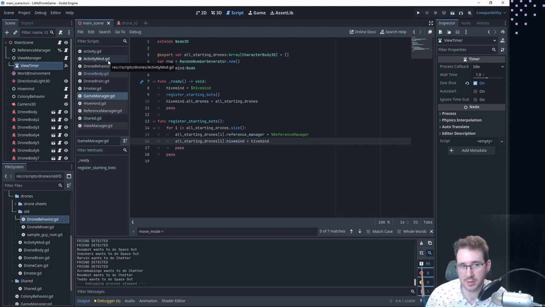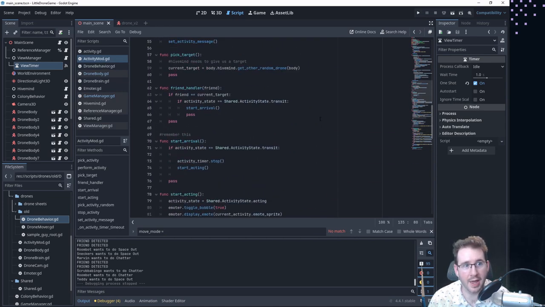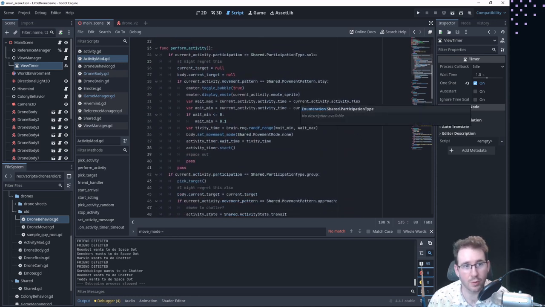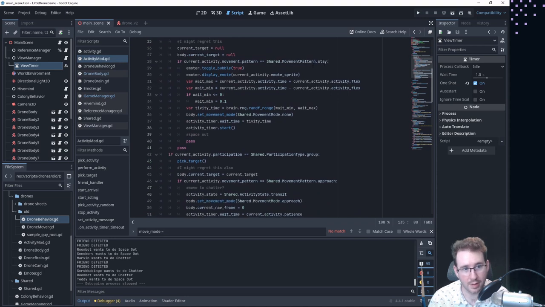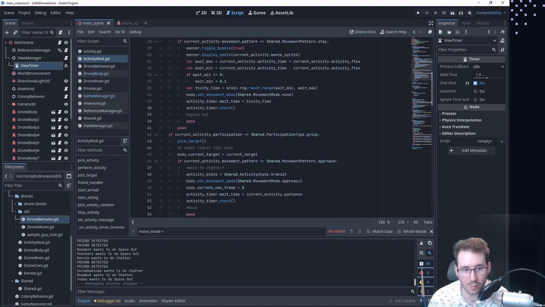And their activity timer is going to have to get set too. Thankfully, almost all of that logic is going to live in the activity mod script, right? Because we have pick activity, which would get skipped for the person we're talking to, and perform activity. I think perform is not quite what we want here, probably, because we're setting movement mode to approach during perform.